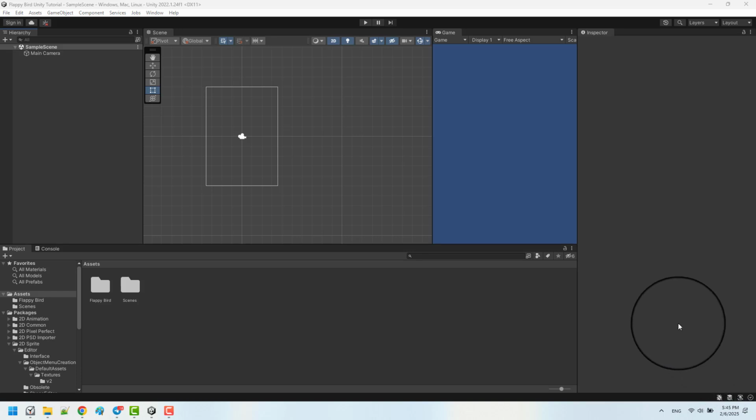How to make a Flappy Bird game. I want to teach you some. As you can see, this is the Unity project.